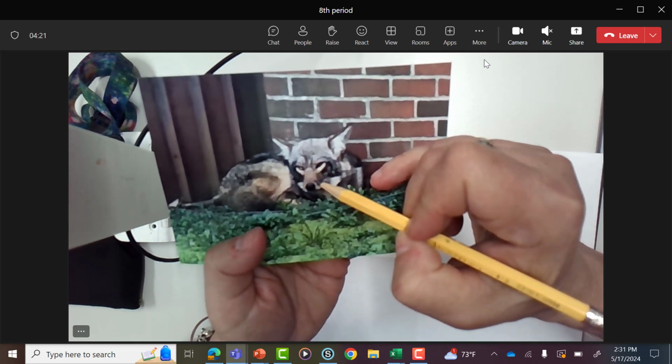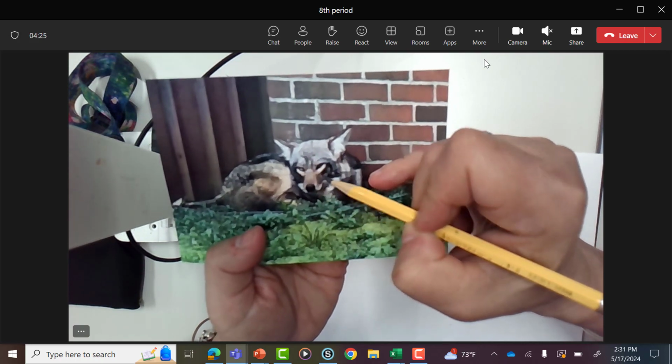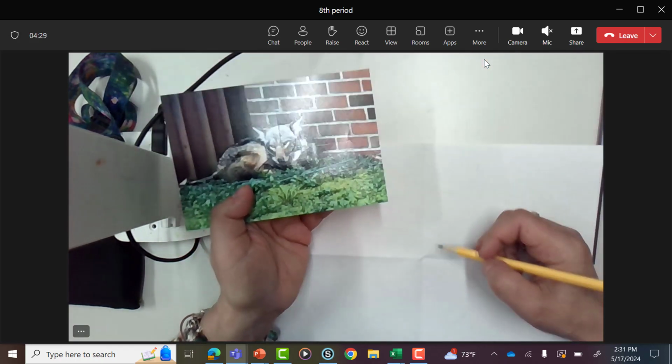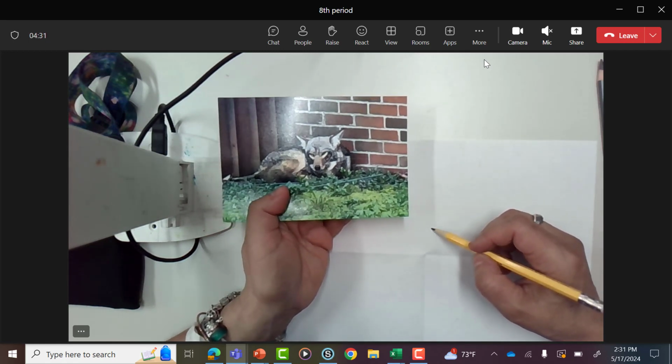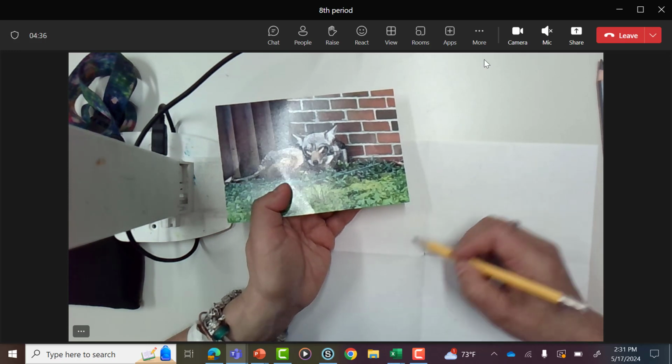I know the nose is in the way, but I see a circle right here. All right, and so hopefully I'm helping you. And I see that circle is right there. It goes below. And here is my grid.